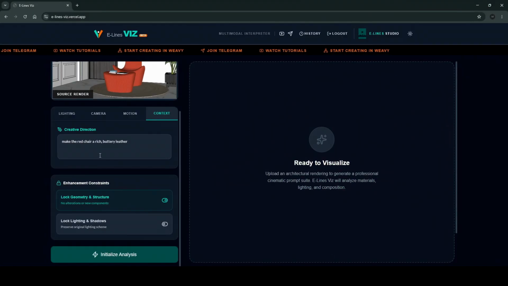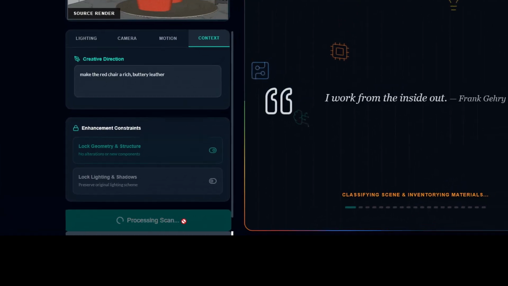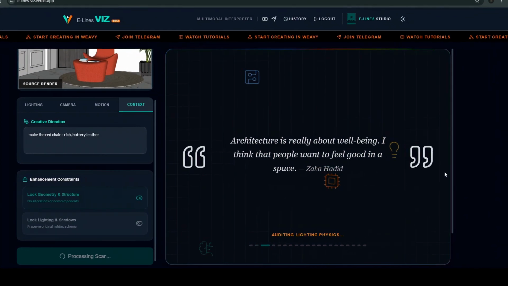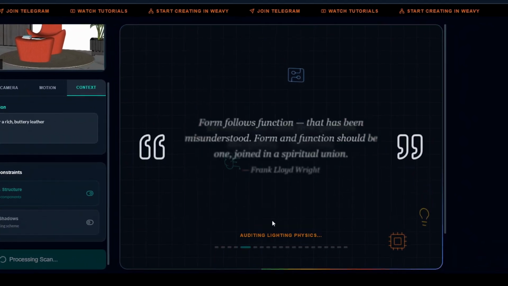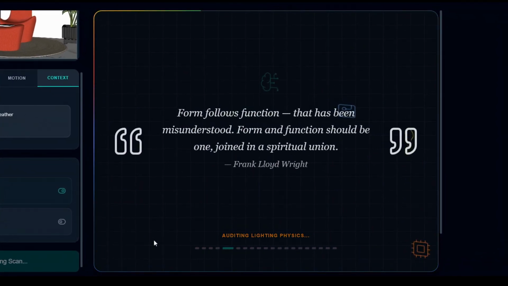Hit Analyze and Generate Visual Strategy, and let the engine do its work. Now, while it processes, you won't be staring at a blank screen. We thought about that. You'll see a curated collection of architectural quotes, each one selected to keep you in a creative headspace while you wait.